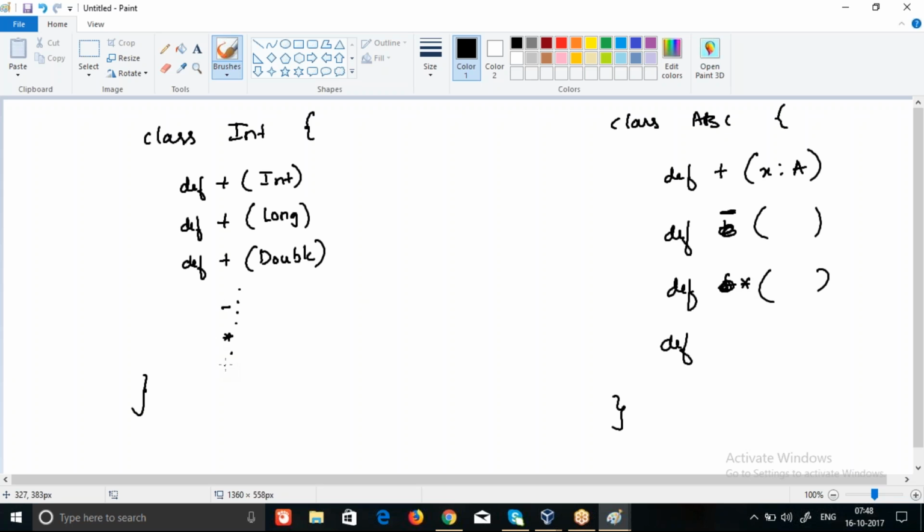Minus, star, division. All these methods are available here, but only for these types. It could be a double, or a long, or an integer, something like this. I have some other methods defined. I want to add all these functionalities to the integer class.